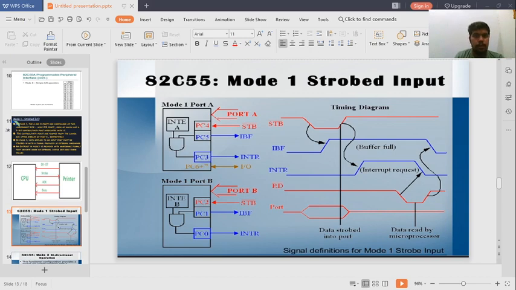We know it's not a time-based operation, it's a sequence-based operation. The first signal is strobe. By giving strobe, the device is saying that it wants to transfer data. Data is transferred from the input device to 8255. The moment 8255 gets the data, the first thing it will do is prevent the IO device from sending another data. So immediately it will make the IBF go high.